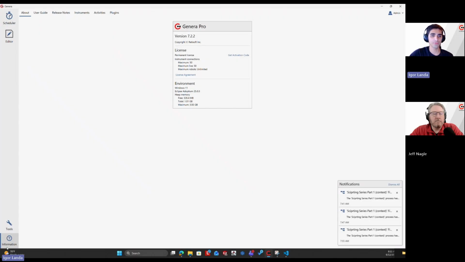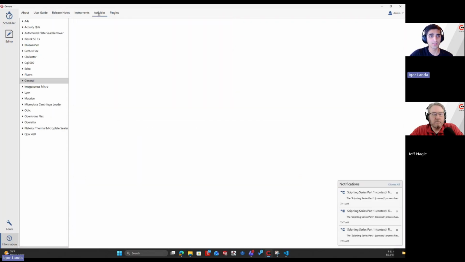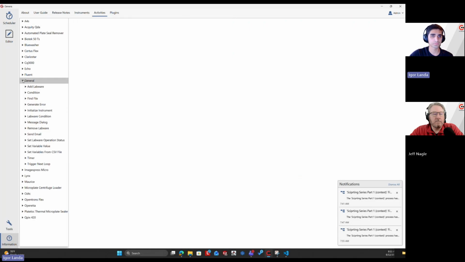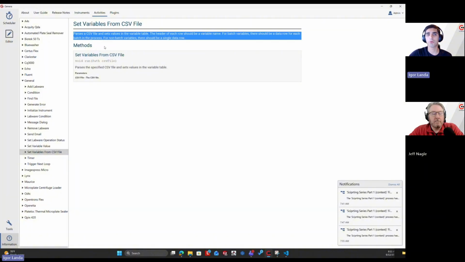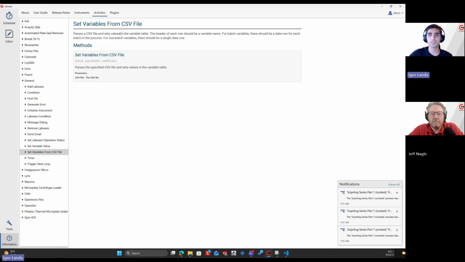And that is going to be found in our information tab, activities, and under our general section here, we have set variables from CSV. So if we click that, we can see a little description on what this program does. It parses a CSV file and sets values in the variable table. The header of each row should be a variable name. And then for batch variables, there should be a data row for each batch in the process. And for non-batch variables, there should be a single data row.